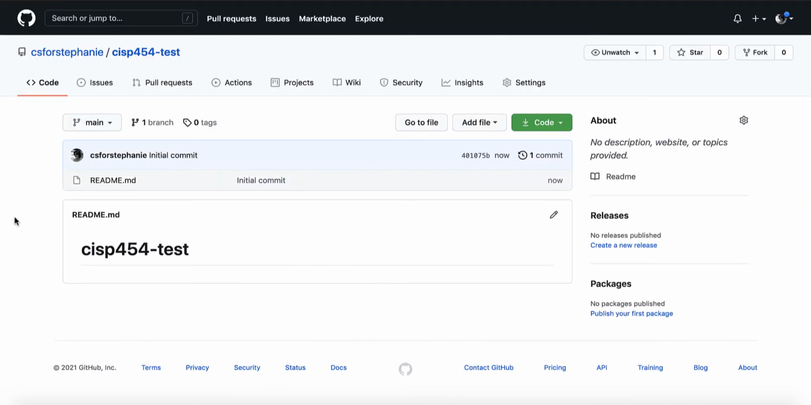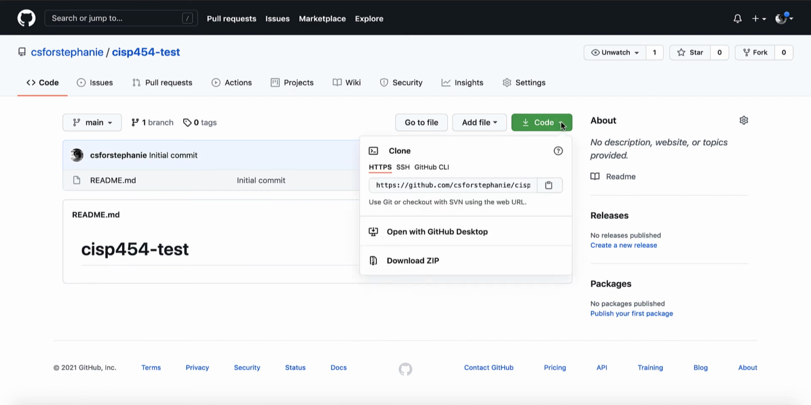Okay, and then my repo is created. And you can see this is the README file, and whatever you type in that file will be listed down here. So how do I get it down onto my computer now? I'm going to hit this code button, and then I'll copy this link. And this is the link to this repo.